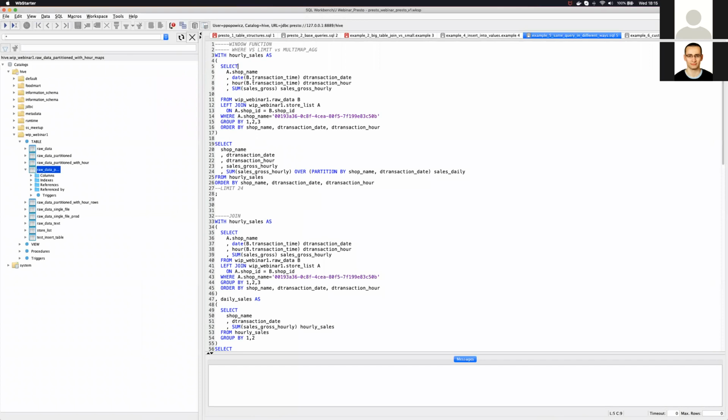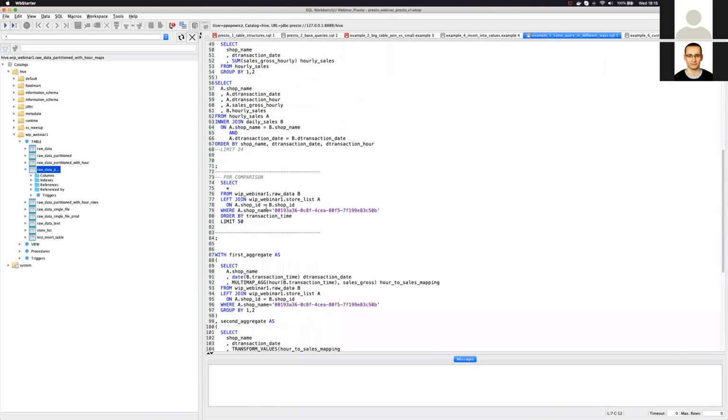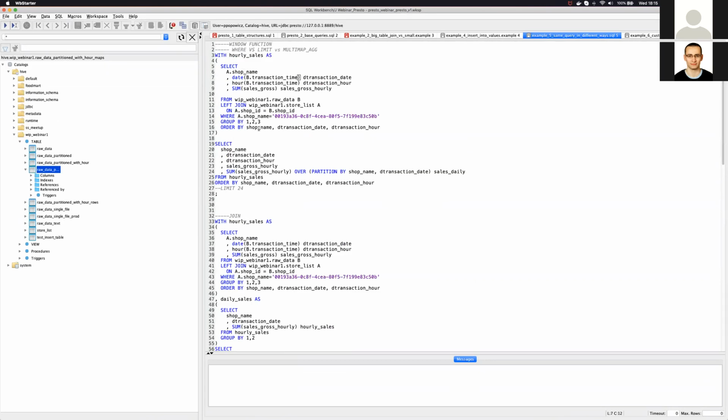Then we come to the more interesting stuff. I have prepared for you 3 ways, or basically queries, that give you the same result. What it does is basically aggregate the sales hourly, but alongside it also provides the sales for a given day. So let's see.